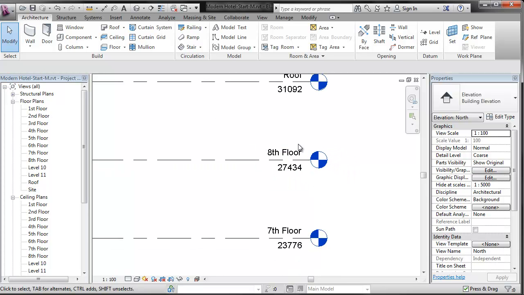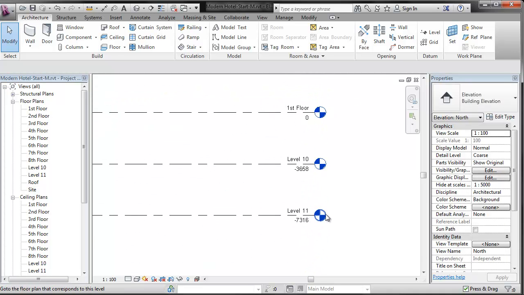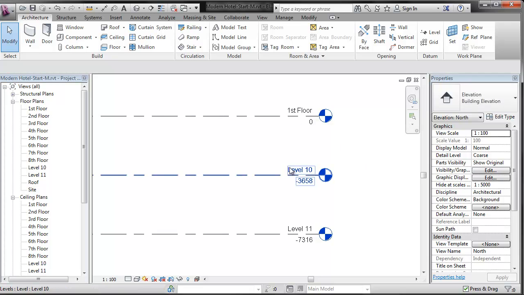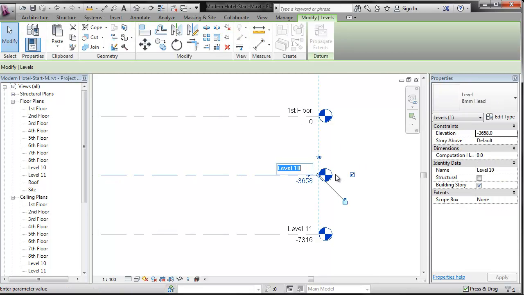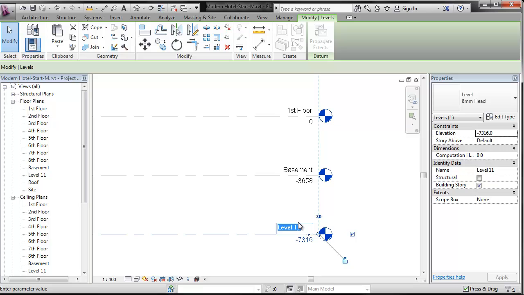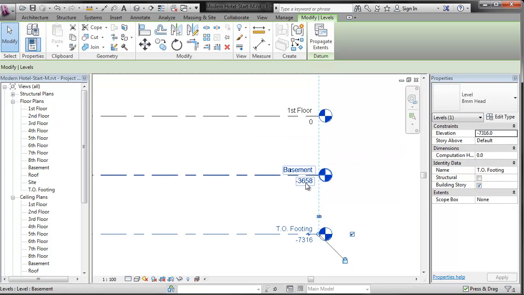Now, once we've done all those, we then might want to come down to the bottom and have a look at these levels here. So the first thing we want to do is have a look at the names. And then we then want to have a look at the heights.